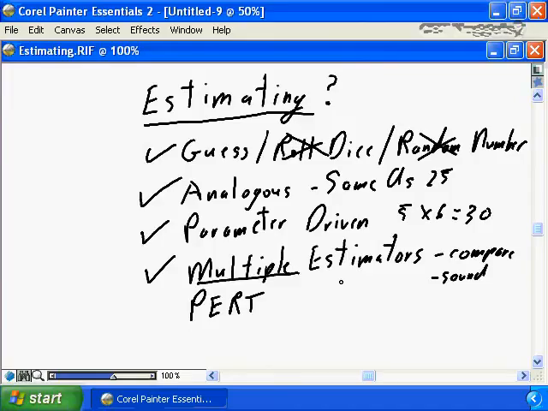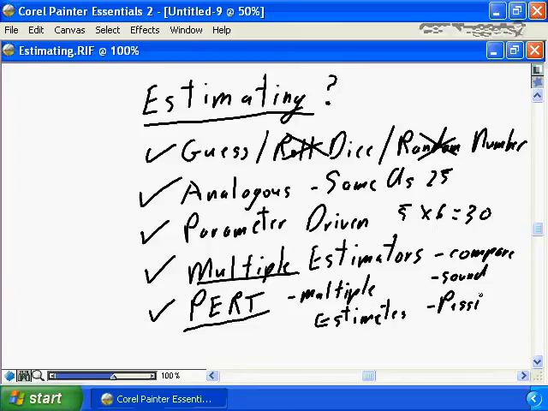Using an estimating technique such as multiple estimators is expensive in the amount of time and effort it requires. A technique often used in lieu of multiple estimators is a technique called PERT. PERT applies the principle of multiple estimators, and you simply develop multiple estimates. So you yourself or your estimator develop multiple estimates for each task. You develop a pessimistic, an optimistic, and a most likely.